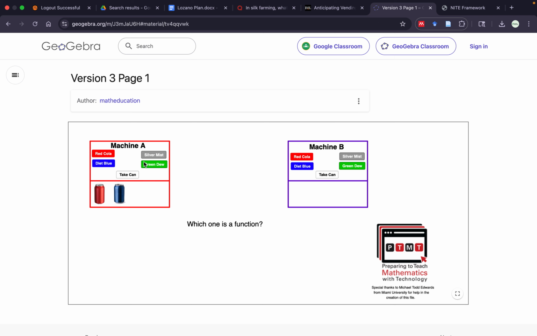Red cola, blue cola, silver, green. Take can. Red, red, red, red, blue, blue, blue, blue. Silver, silver, silver, green, green, green, green. Looks like a function. Red, always red, take can. Blue, always blue, take can. Silver.